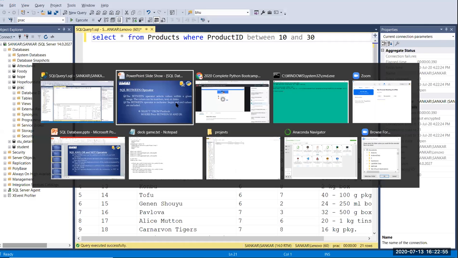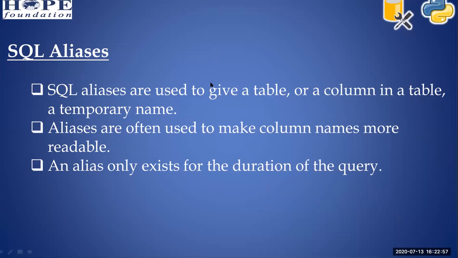So next is aliases. We have already seen a couple of examples, like in the previous session, how to give an alias name to columns. We can also give an alias name to table names. SQL aliases are used to give a table or a column in a table a temporary name. Aliases are often used to make column names more readable.